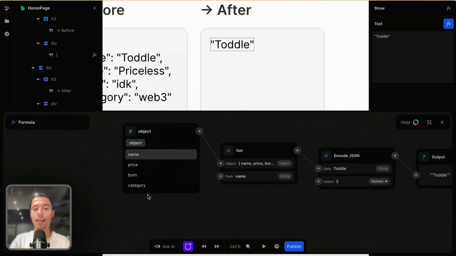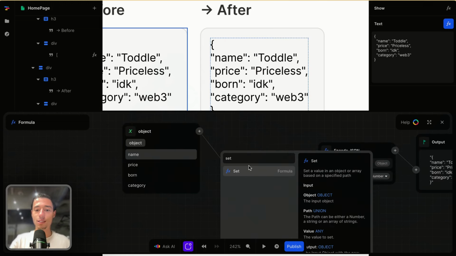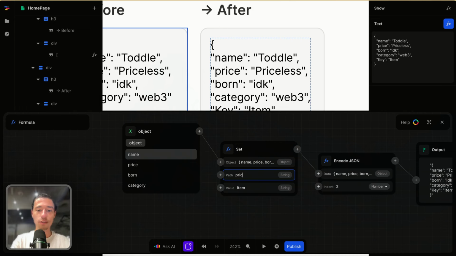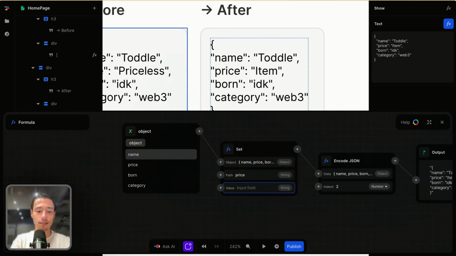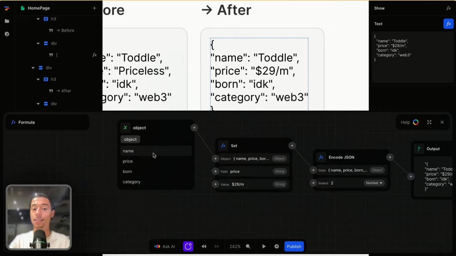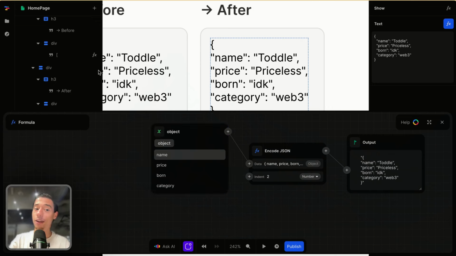The get filter allows us to get any specific key from that JSON structure, from that object. Now, that's cool. We can also do set. I can go on set, and I can go on price, and I can actually say, it's not that priceless. It's actually $29 a month. There you go. And I can update those things. I can overwrite that original data because that original data says priceless. So using that set filter, I would be able to override that specific key in that object structure. So that's how I can do those things.